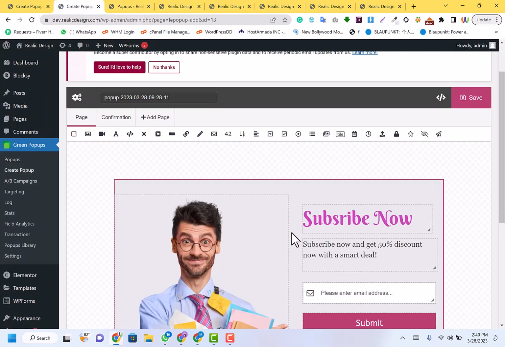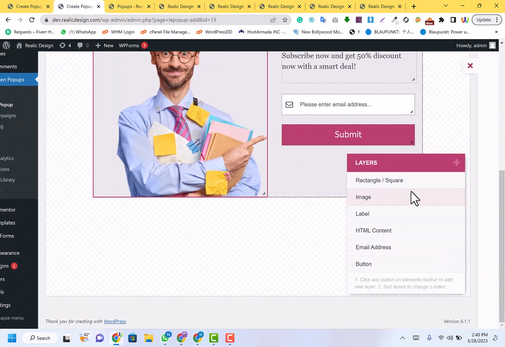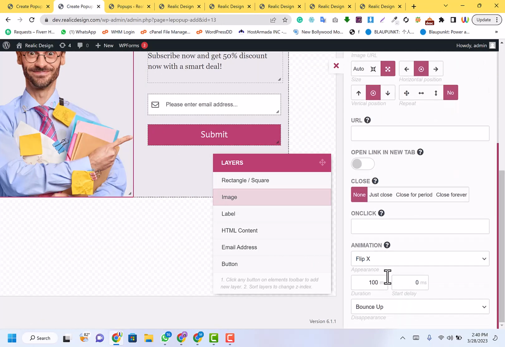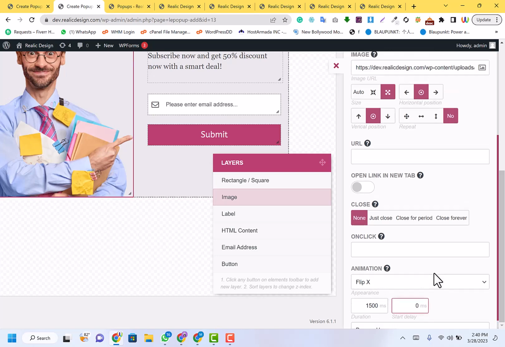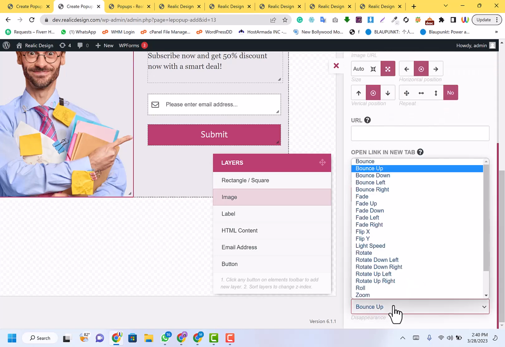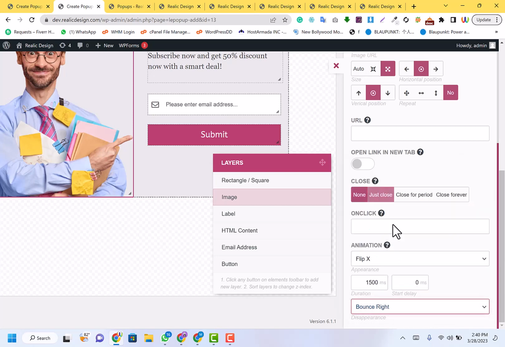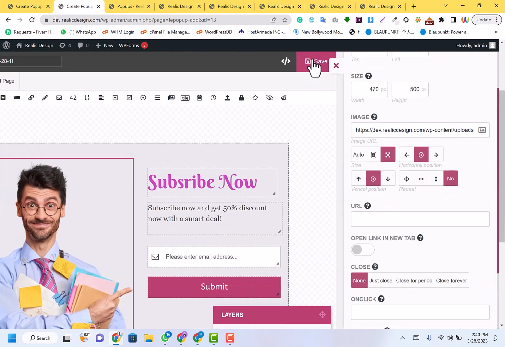And if I go there, and here in the image I would like to select 1000 to 1500 milliseconds, and here animation bounce up, for example, and it will say bounce right, and here just save changes.